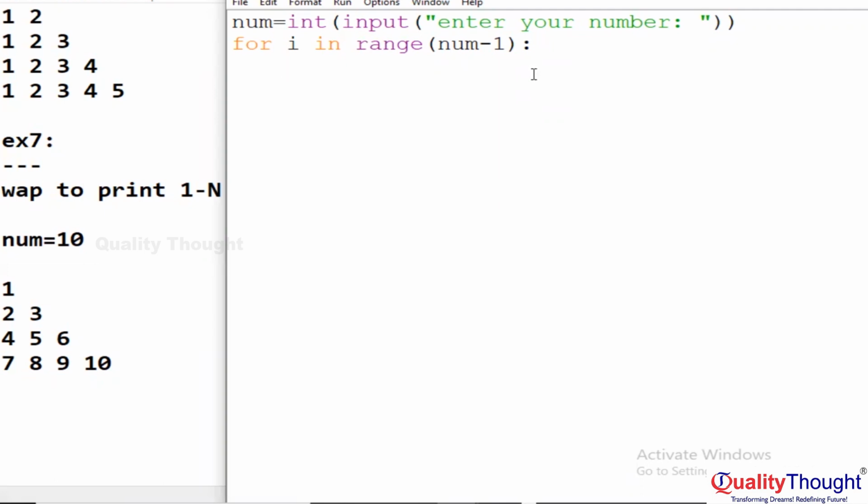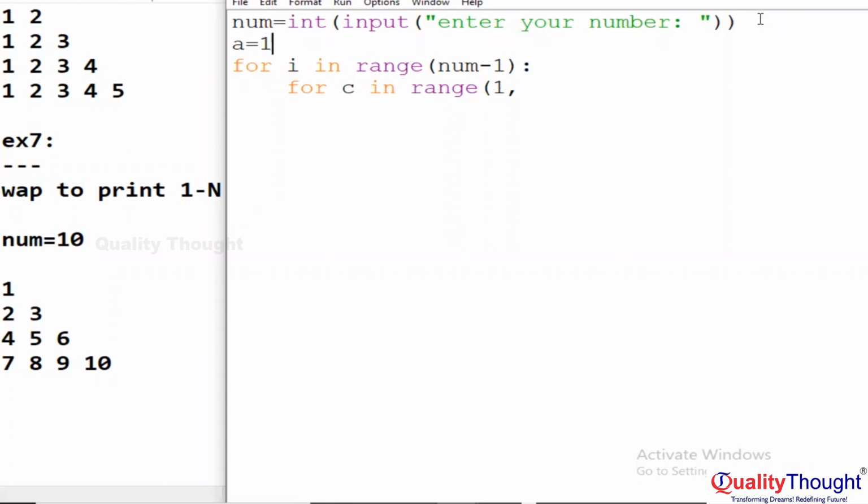Now R value starting number is 0. For column in range of, 1 to, suppose I am taking one default value A equal to 1. Now A plus 1. Now print column value, end value is space. Before that, I am updating the A value. How to update the A value? A plus equal to 1. Next one, print.